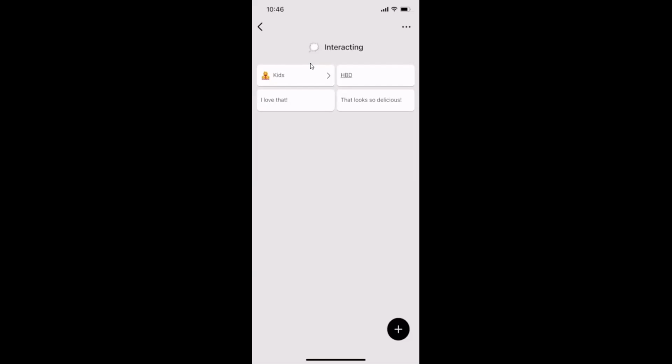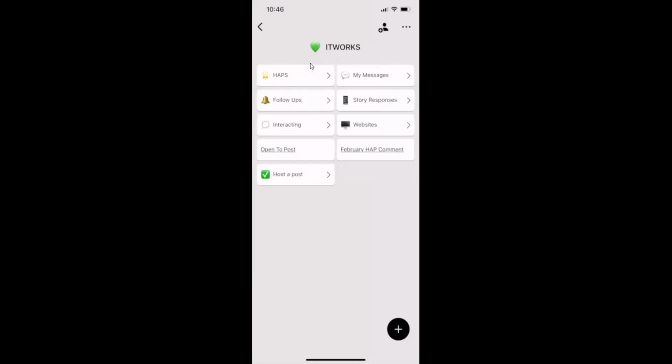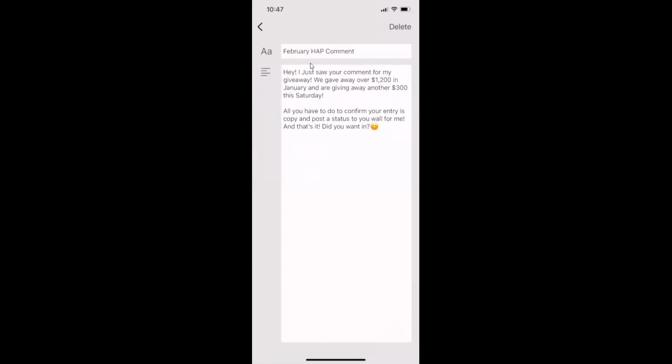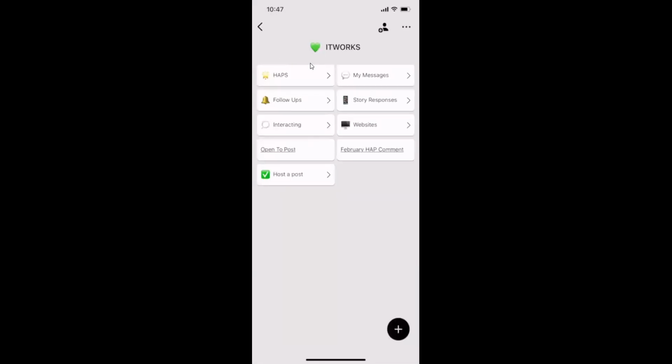So start saving some messages in here that maybe you find yourself saying all the time, because that's what it comes down to. If you find yourself repeating the same thing over and over, add it to your board, because the faster that you can respond and get those messages out or get those comments done and get that engaging done, you're just going to free up so much more time in your day. I do have my February hosted post comment just on the main page, because for me personally, I use that one a lot.